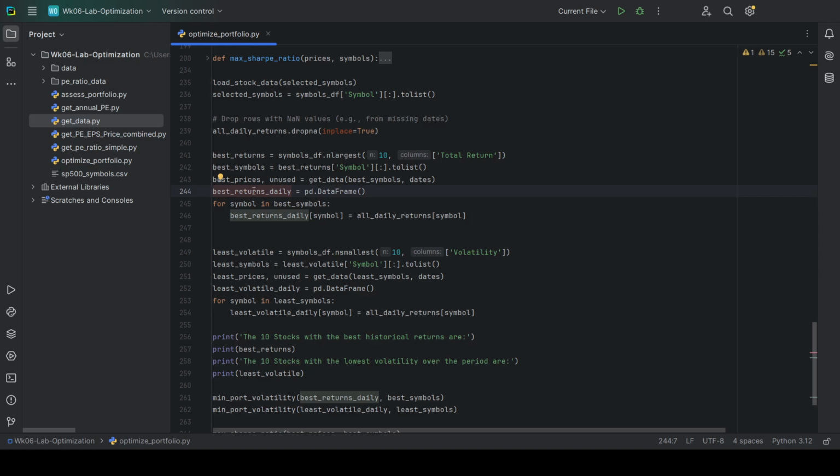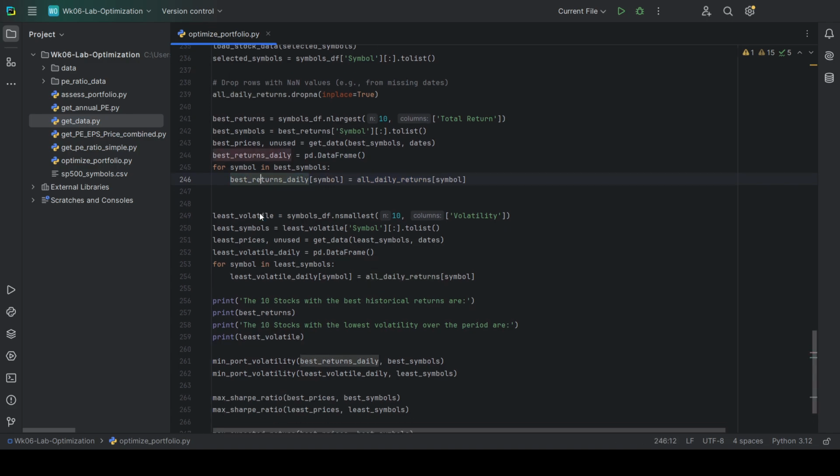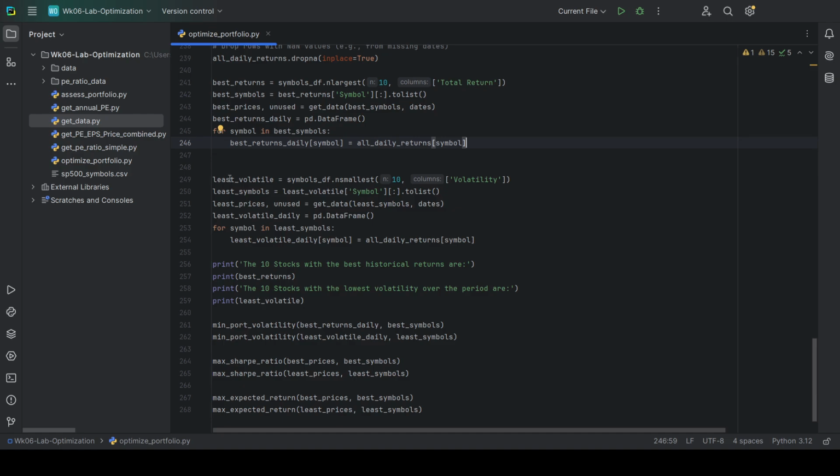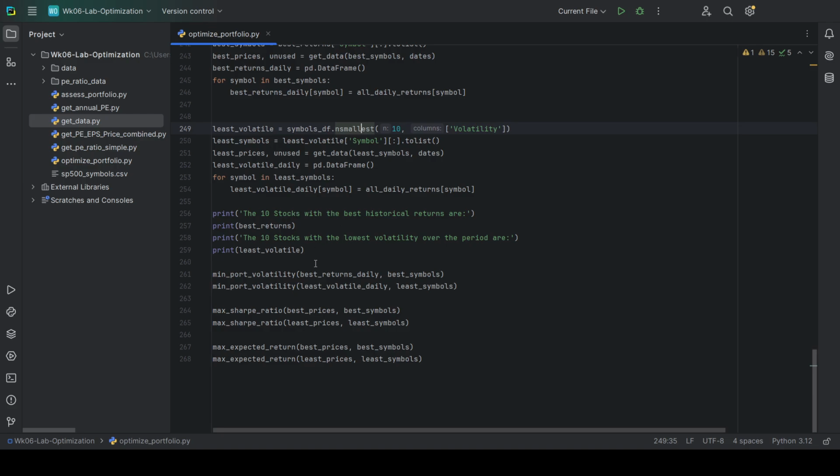And then we calculate the returns here by creating an empty data frame, and then in that data frame storing just a copy of the daily returns, but only with the returns for the ones we want, so that we don't have to use the entire gigantic data frame from earlier. Then to get the other set we needed in task two, which was the stocks with the lowest amount of volatility, we do the same thing using the nsmallest function. We get the symbols, we get the prices, and the volatility, and then the daily returns for those 10 stocks. Then we just print those values out to show the user which the 10 stocks are.